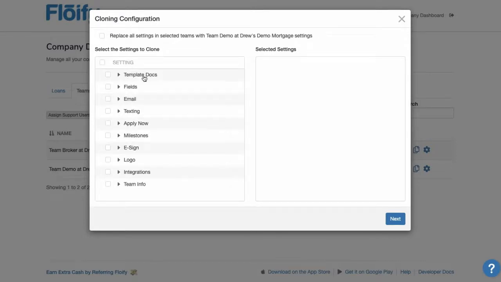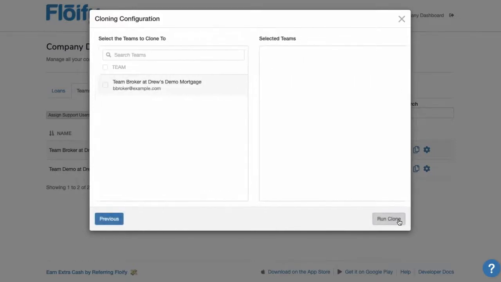Now on the other hand, if I don't want every setting cloned over, I have the different options below. Here's template docs, fields, email, texting, apply now, milestones. Let's say that Drew has spent a lot of time on the milestones. We can go ahead and click the drop down here. And I'm going to go ahead and select the milestones here. I just want to clone those over to Bradley's account. So we're going to say milestones, and it'll show you your selected settings here on the box to the right. And we're going to click next.